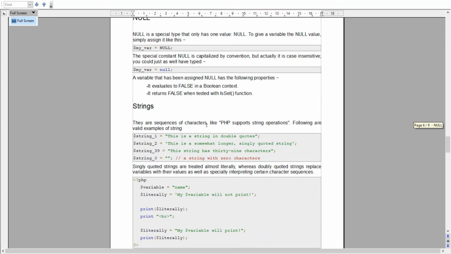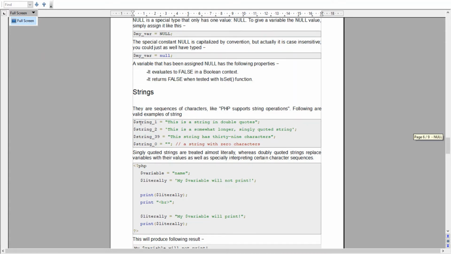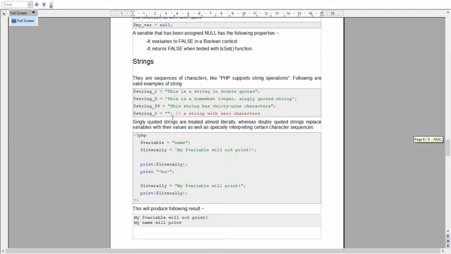Then comes another data type, the string. Strings are sequences of characters, or we can say a collection of characters. Following are examples of this. Here we have declared a variable string 1_1. This is a string in double quotes. This is a string in single quotes. This string has 39 characters, and this string has no characters. We have this one assigned with 0 characters.